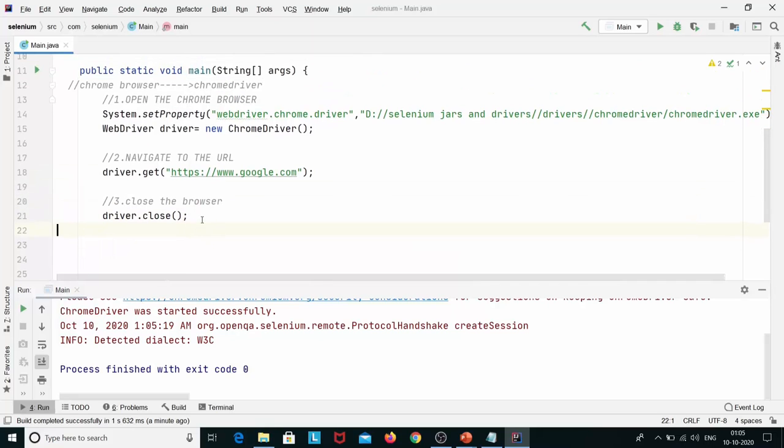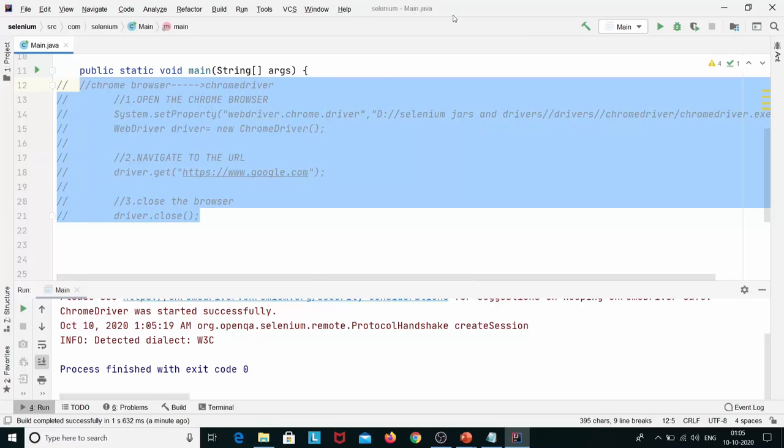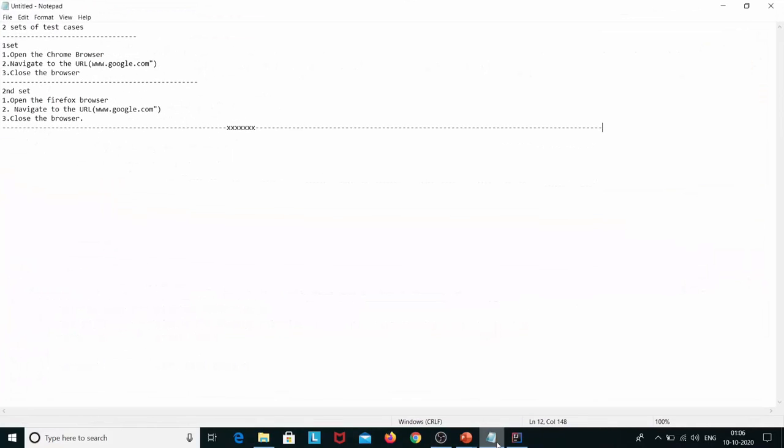Now let's execute the second test set, which has the Firefox browser, in which we have to launch the Firefox browser. So I'll comment all these, and we're going to launch Firefox first. There is no harm if we write both the browsers. It will execute the Chrome browser first, and then it will execute the Firefox browser. We will do that also, but first let us execute this particularly. Okay, so in the next set of test cases, here it is.